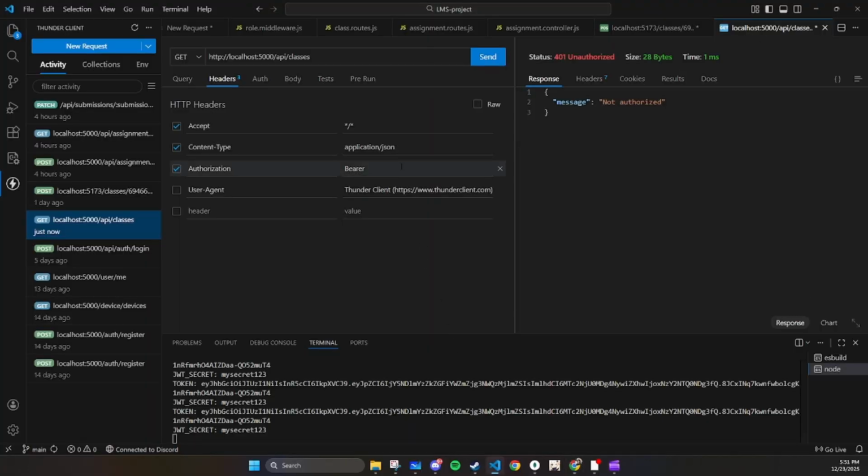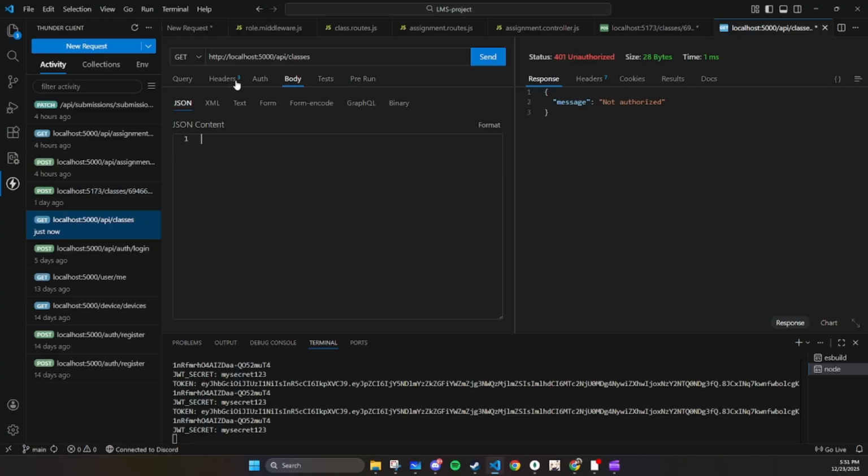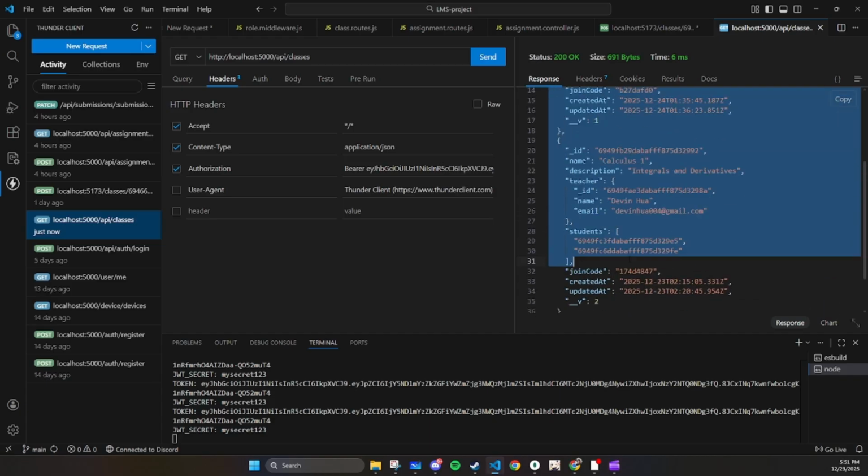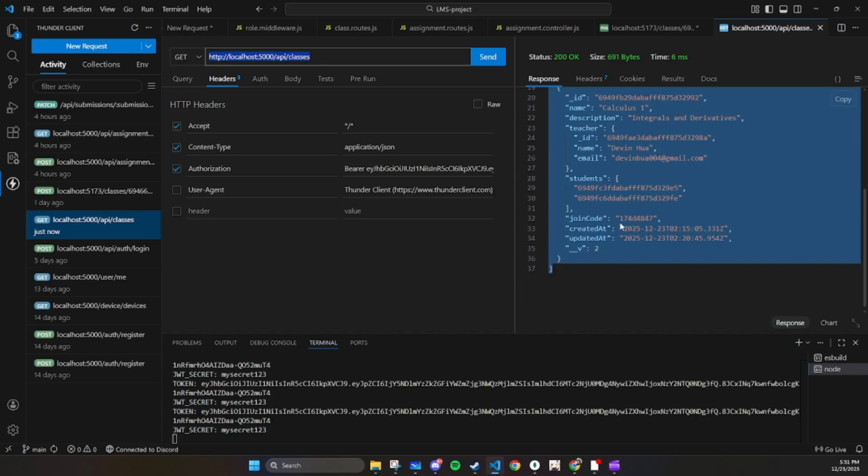Going back to VS Code, I'll put the student's token. And because this is a GET request, there's no body, I'm going to send this. And over here on the right-hand side, you can see status 200 OK, meaning that my GET request to this endpoint works.